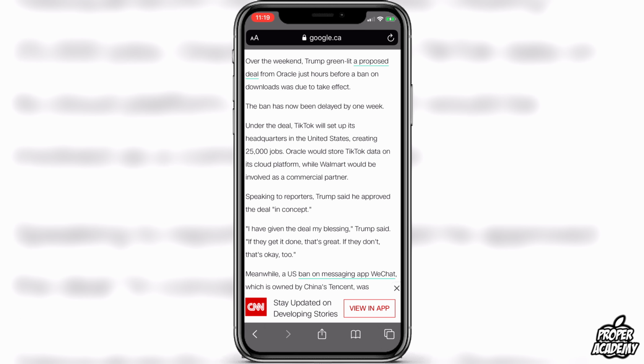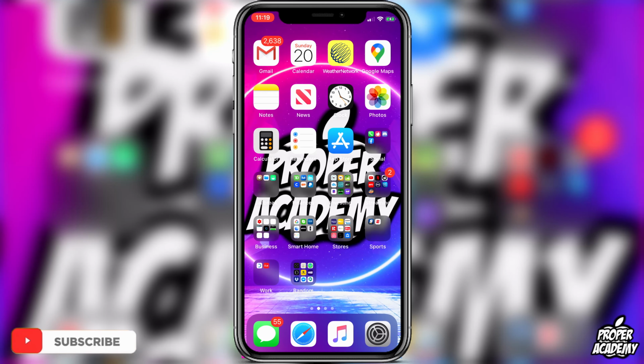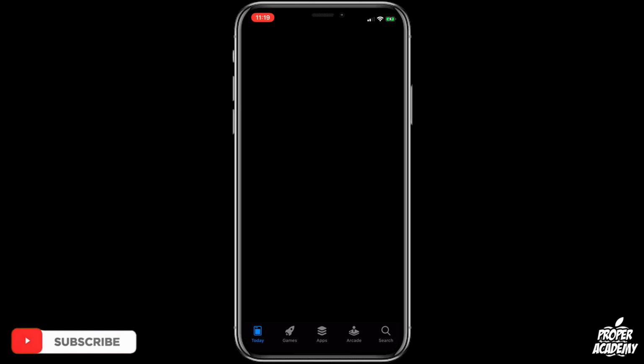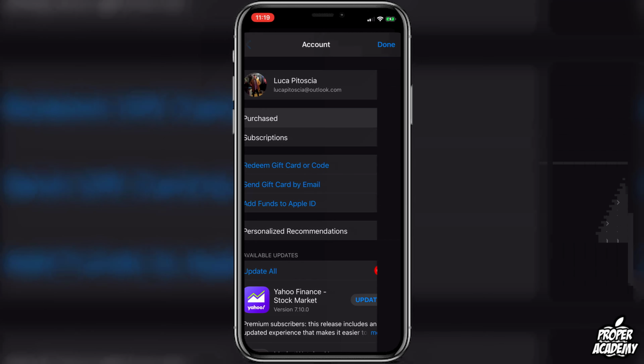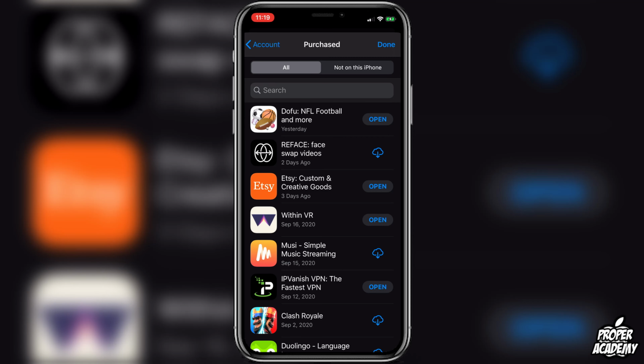But like I said, I'll quickly show you guys how to download it after the ban if it does end up getting banned. So if you don't have the applications, go ahead and download them now before they're banned. But let's just say they get banned and then get removed from your device. All you have to do is go to your App Store on your iPhone. Then you want to go up to the top right corner where your profile photo is. Click on that, click on purchased, and then you just want to search for the application here.